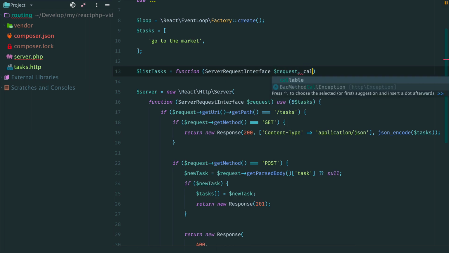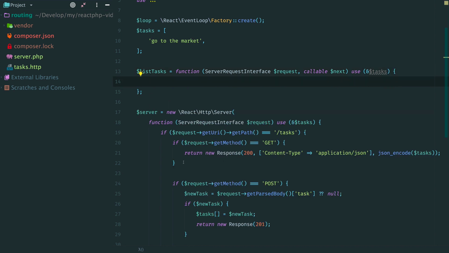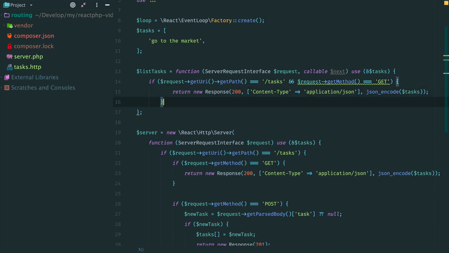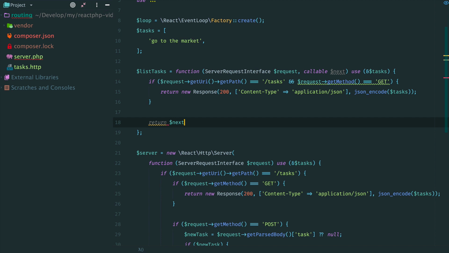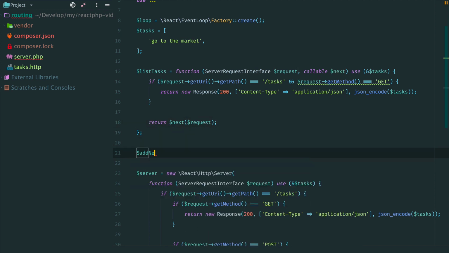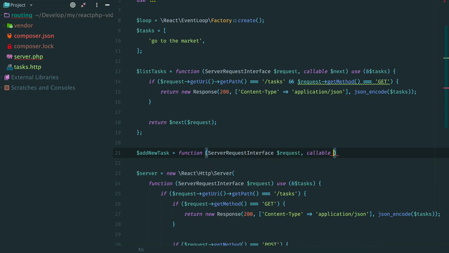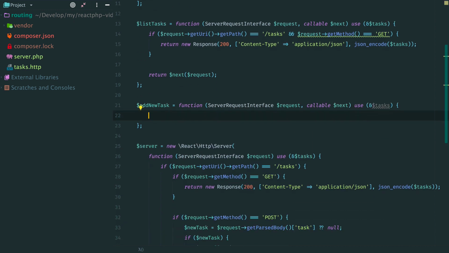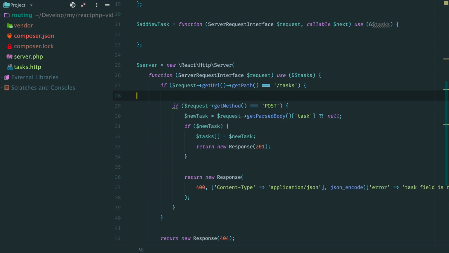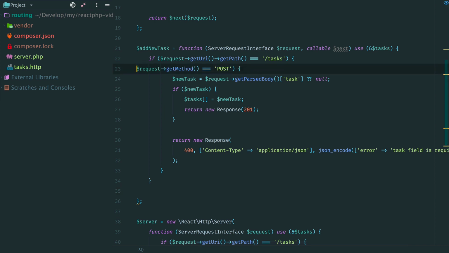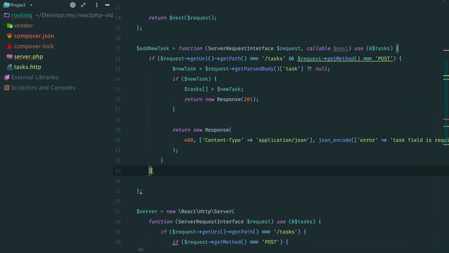Let's try this out. The first middleware lists all tasks. Create a function with request and a callable next. Then just copy this code here and continue chaining to the next middleware. The second middleware adds a new task to the list. Again, create a function, copy the code, update if statement, and call the next middleware.